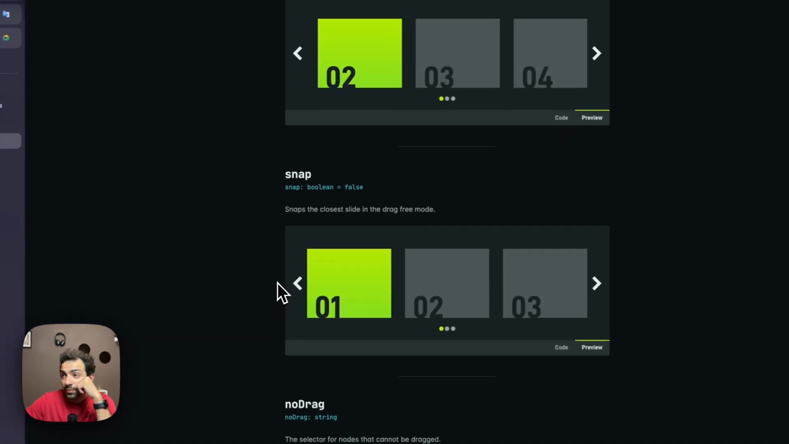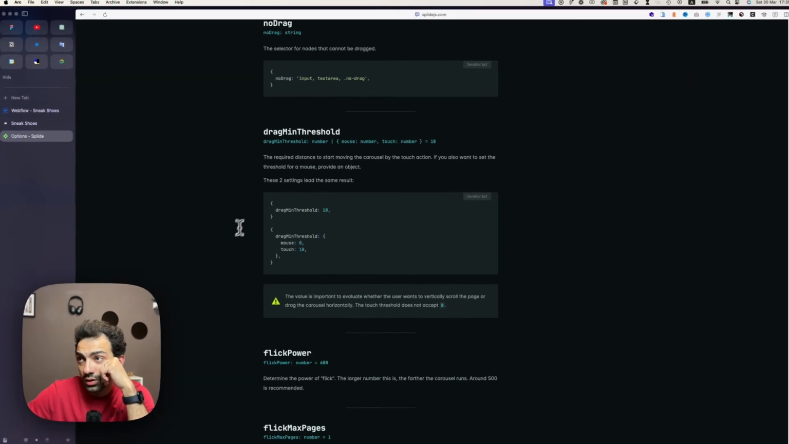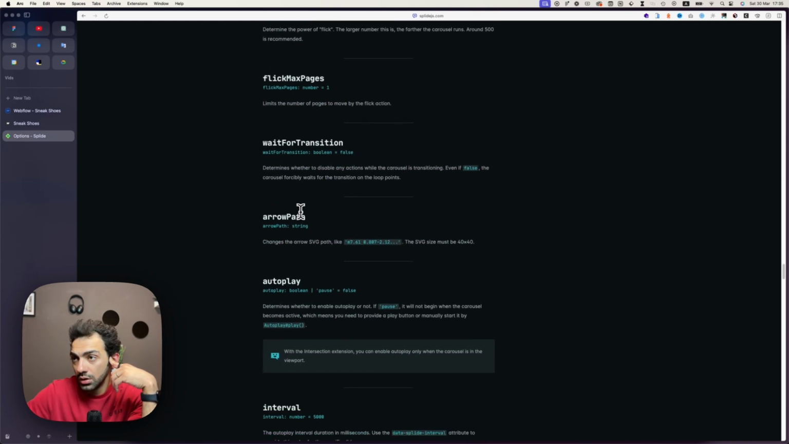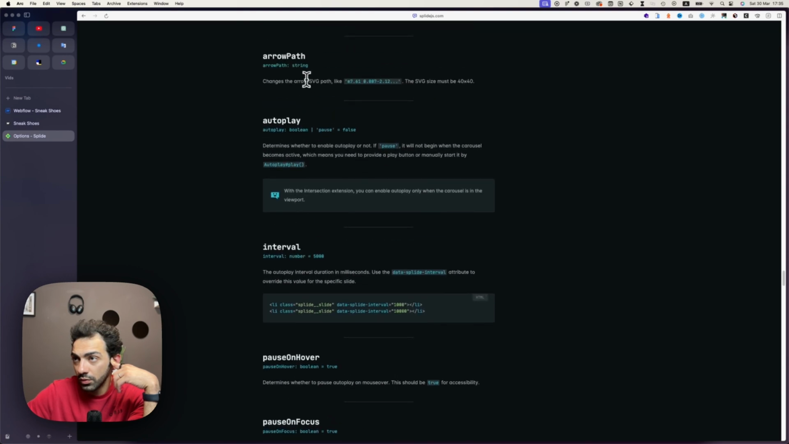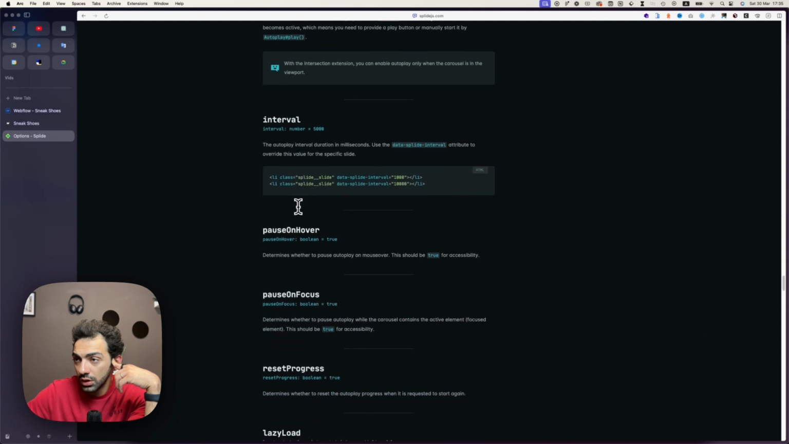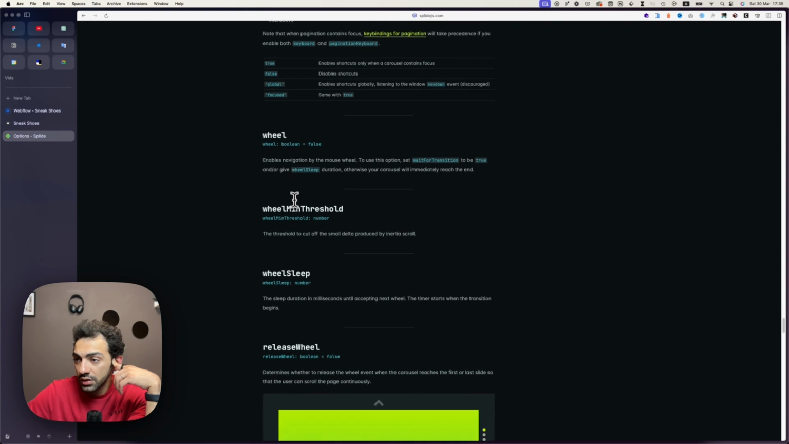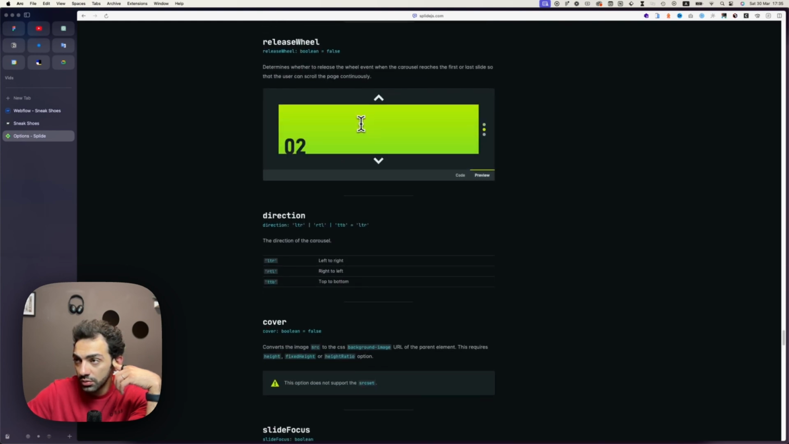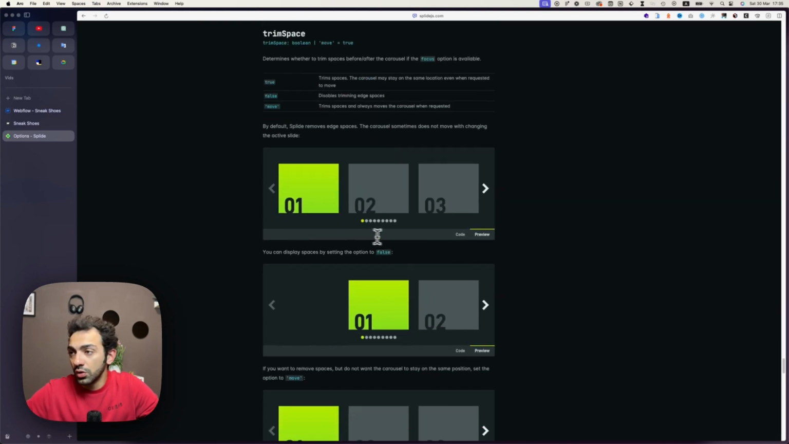What else do we have? So snap, so this is basically the opposite of that. This is if I don't want it to drag, or if I want some sections specifically to not be draggable. And this is if I want to adjust the arrows to strings. So that's basically it. Now there are many options that you can see. There's a wheel option, so you can scroll through it with the wheel. There's a direction option, many different cool options to do.